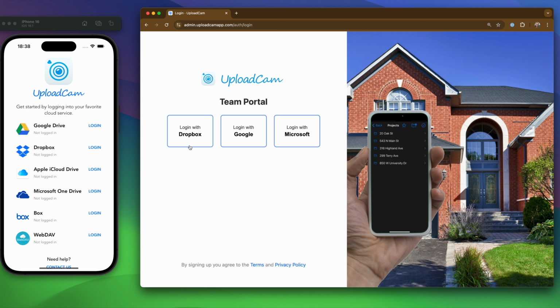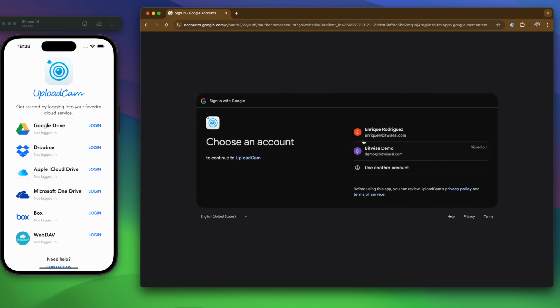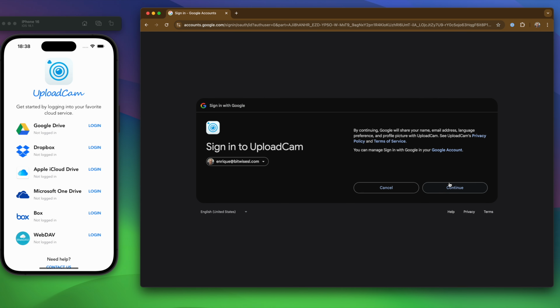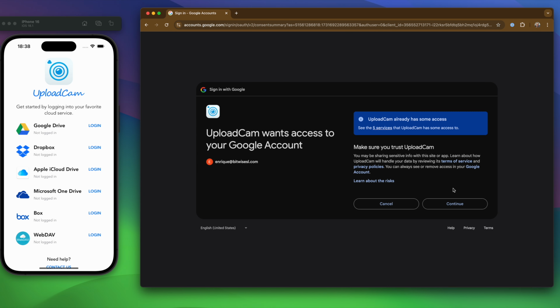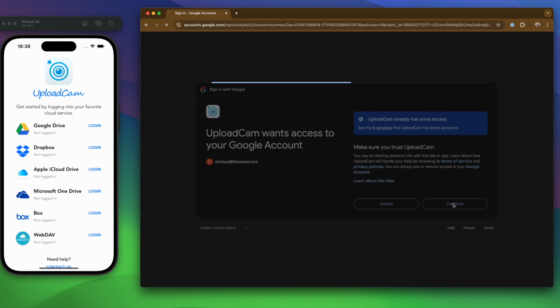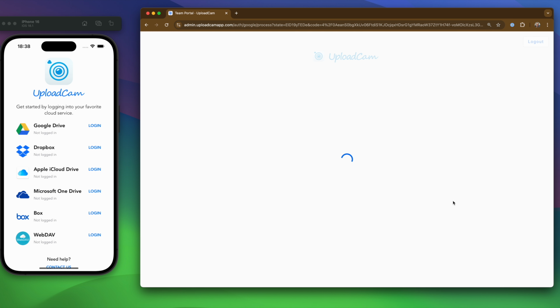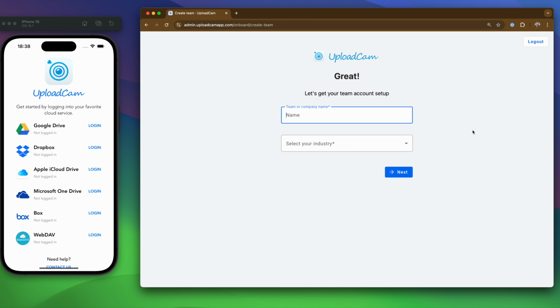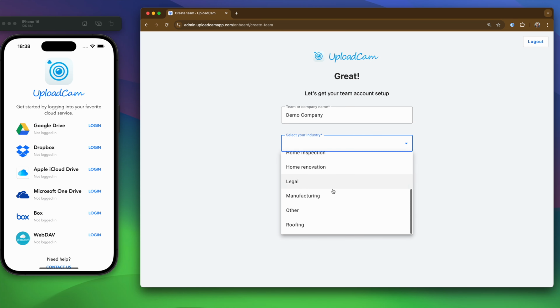So the first step is to go to the admin portal, which is admin.uploadcamapp.com, and then choose the cloud provider that you're using. So I'm gonna use Google on this demo because I already have some accounts set up here. So I'm gonna follow the prompts and then continue to be able to log in. Once I'm logged in, it'll ask me to create my team. So here for now I'm just gonna call it demo company and then choose your industry.